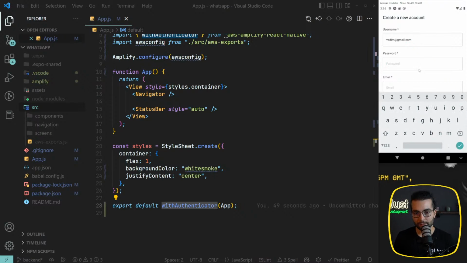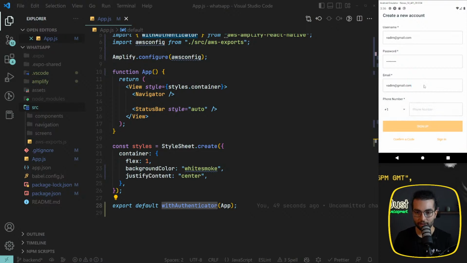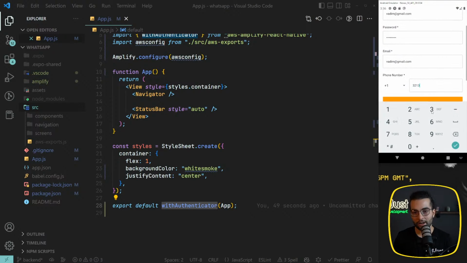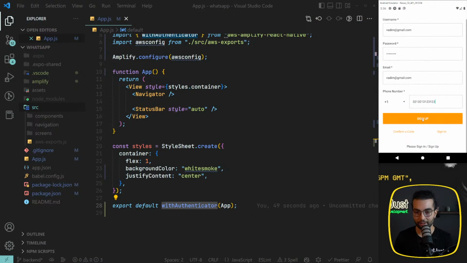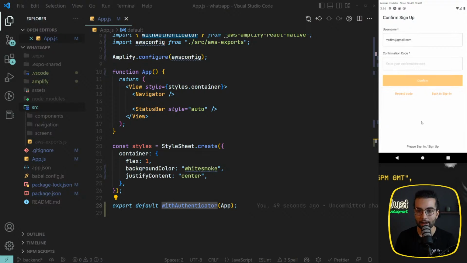Then for the password, that's pretty clear. I'm gonna do a simple password. For the email, we're gonna repeat our email. That's why I said that it's not very optimal, this form, but it gets its job done. And for phone number, it's required, but we can put anything here, and then we can press sign up. After that, we are redirected to the confirm sign up page, and we should put the confirmation code that we receive on our email. Let me check the email.